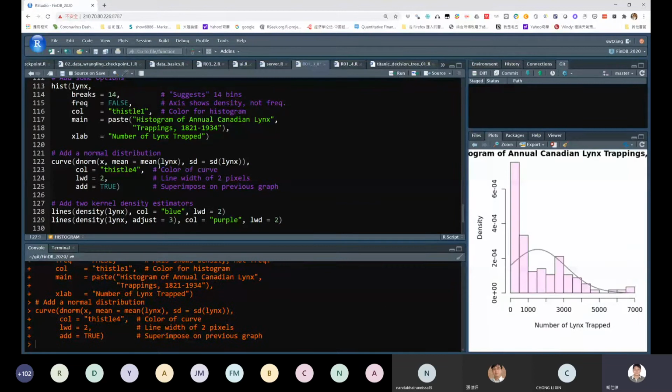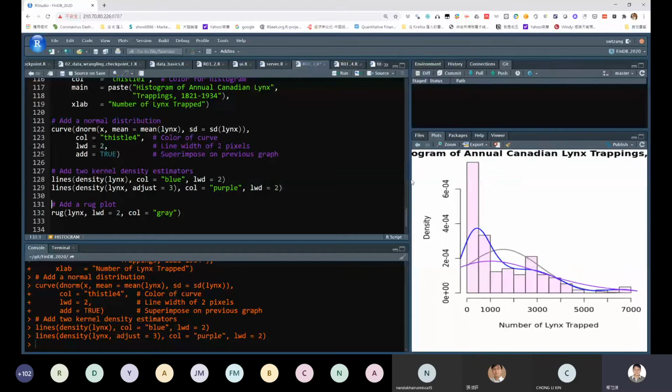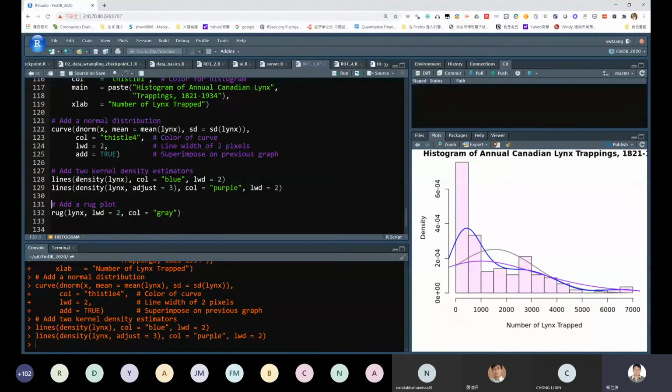Okay. So we got a curve line here, and then we can add more things. So for example, like this. Yeah, that's what we are gonna see if we issue more figure commands, for example, lines and rug, etc.